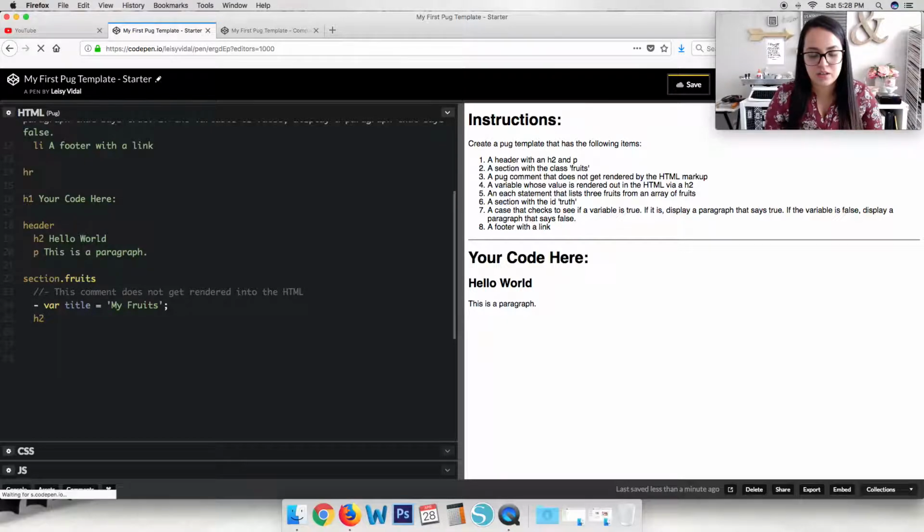Alright, so I have a variable that's called title, and I'm going to render that out in my H2 on the next line. And the way I render out a variable, or the value of a variable, I use my hashtag or pound sign, and within curly braces the name of the variable that I want to call, which is just title. And over here on the right hand side, you'll see we have an H2 with my fruits in it. Awesome. So really simple to set up an H2. Just use your hashtag or pound sign, and within curly braces the name of the variable that you want to use. So super simple stuff.